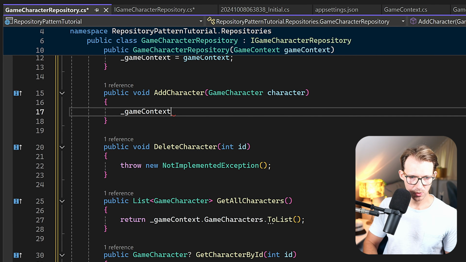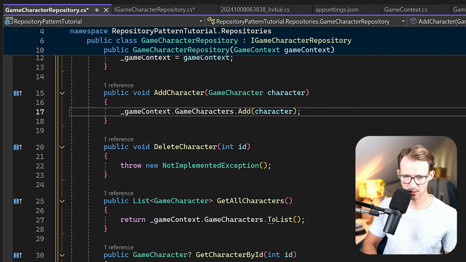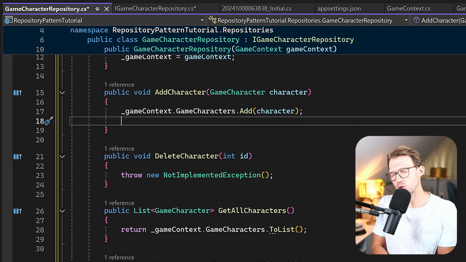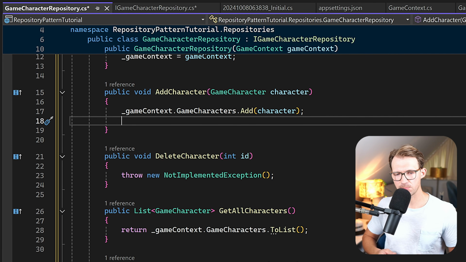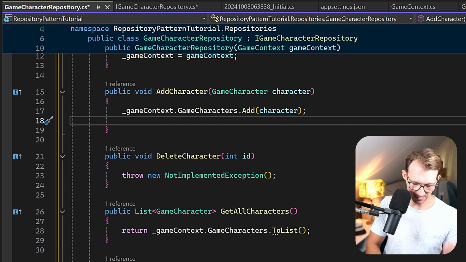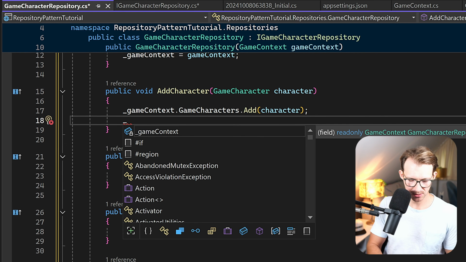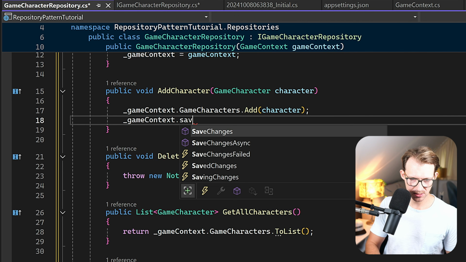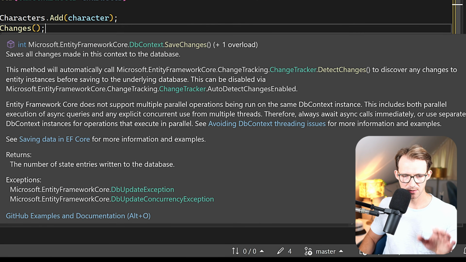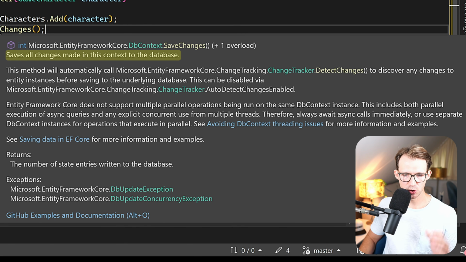So here now we say game context, game characters, and then add character. All right, like that. But then with that, we made a change, or we want to make a change to our database. It is not done yet. Here now, the final thing we have to do is also save these changes. Because as you can see here with save changes async, the tooltip hopefully tells us what this thing does. There you see it saves all changes made in this context to the database.